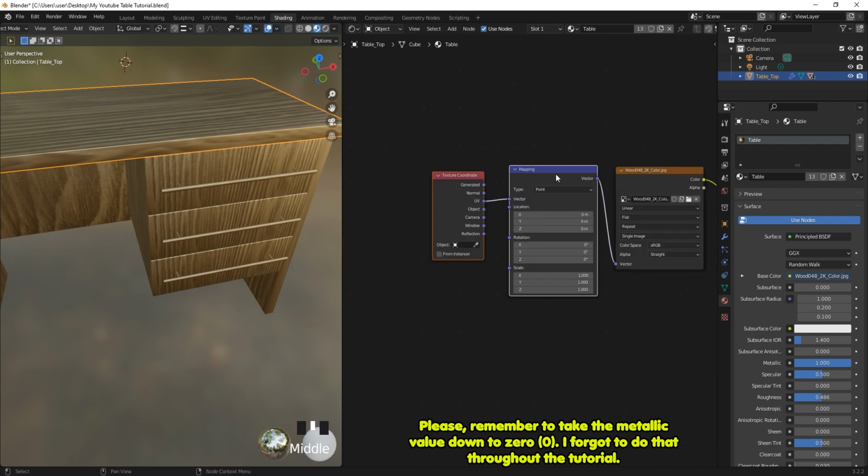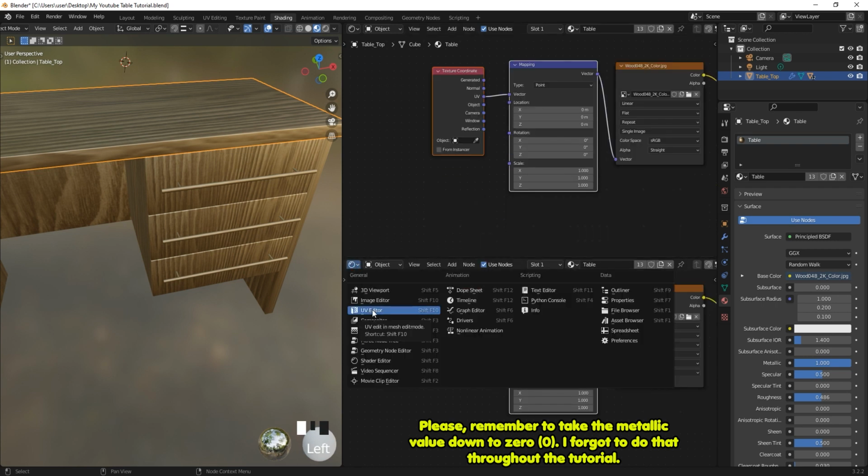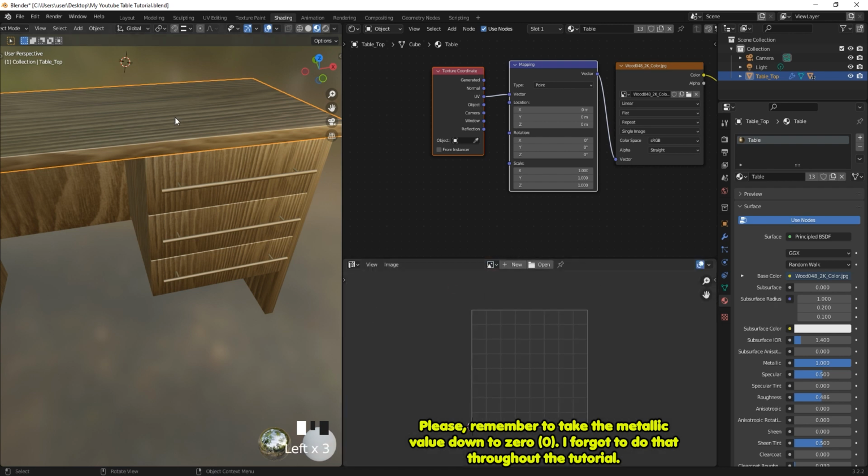The mapping node is used to rotate, move or scale any UV that you've attached to your mesh. Okay, but right now we don't seem to have any UV except the one that Blender has given to us. So what are UVs?